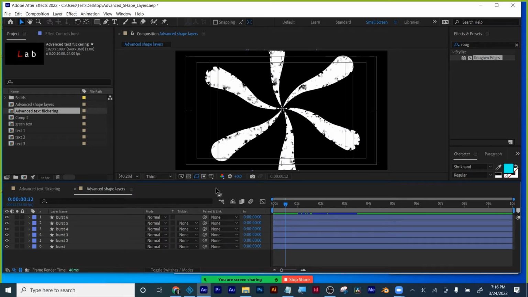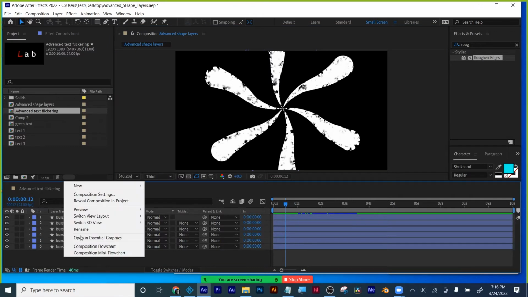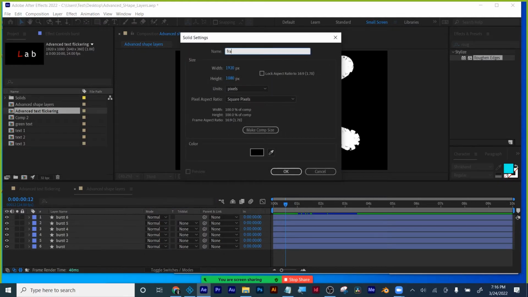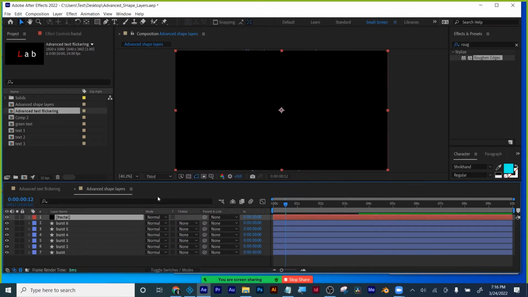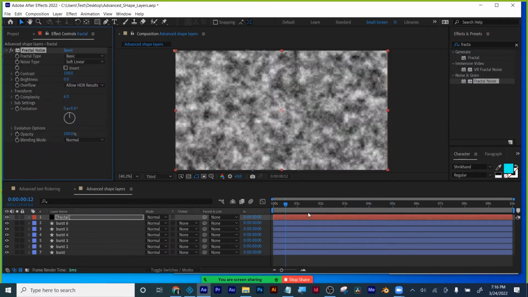Now, if we want to push this even more, you could put texture in there and noise to give it some life. But I'm also going to make a new solid. I'll put a little bit of a displacement map in there. Call this fractal. Okay. Fractal noise.